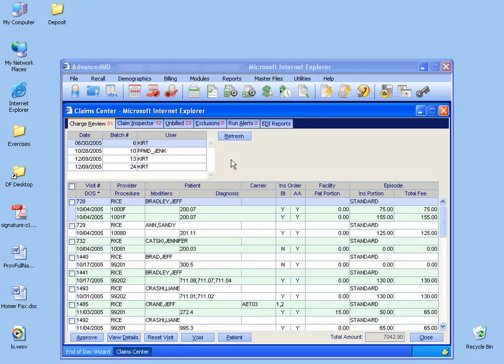Now the third button is the Reset Visit button. If you come across a visit that has too many problems to take care of, you can reset the whole visit. In other words, what that will do, for example, on Jeff Bradley, if we reset that visit, it will remove all the procedure codes and put him back in the appointment scheduler or back on the charge slip where you can go ahead and repost new charges.